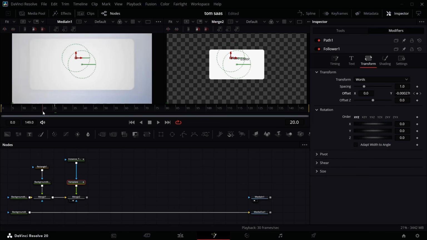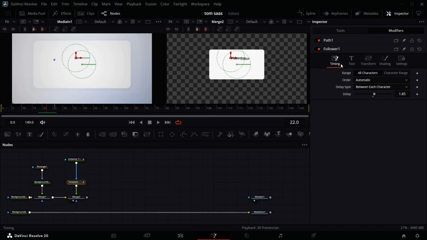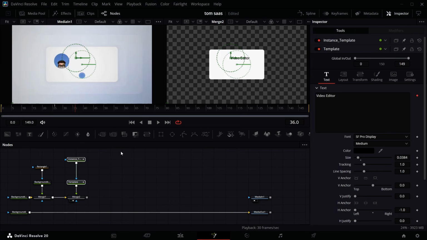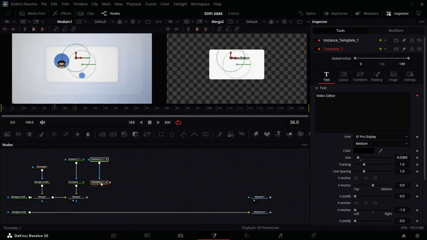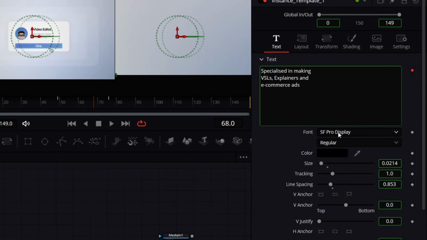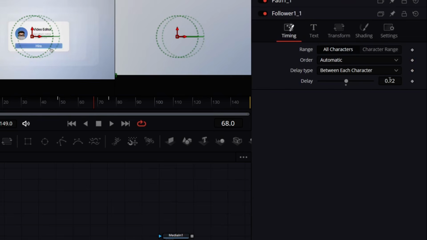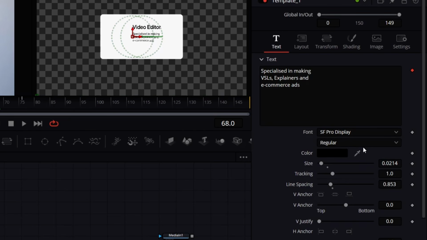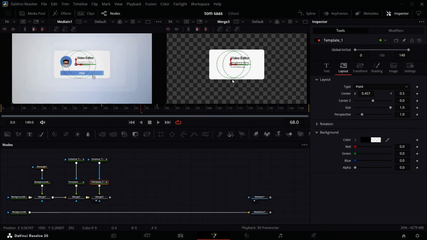Now I think I need to fix the delay of this one. Let's just do it since we are at it. A delay of 1 is okay. I think it's good. Now copy this text, Control C, Control V. I'm just going to fit the text that is supposed to be here. Now this is the text. You can change the size to 0.0214 and go to the delay. The delay is 0.22. This is the center X and center Y values, and if I connect it here, this is the size of the text 0.021 and this is the center X and Y. You can copy those values.